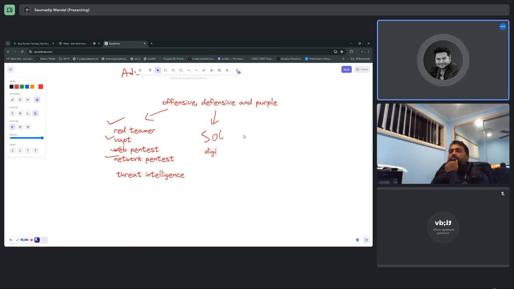Then comes digital forensics, so you can do forensics as well. Suppose a hacker hacks the website. After that, you have to investigate how the hack happened, and what sort of IP or log there is for the hacker. You have to trace that. So tracing and defending is SOC, and digital forensics comes into that. And purple is a very interesting topic because purple does both the offensive and defensive part.